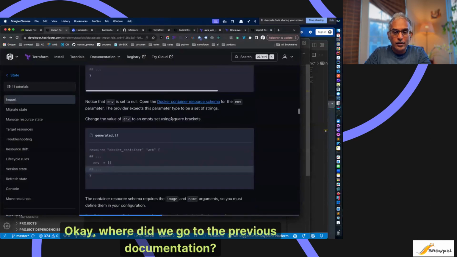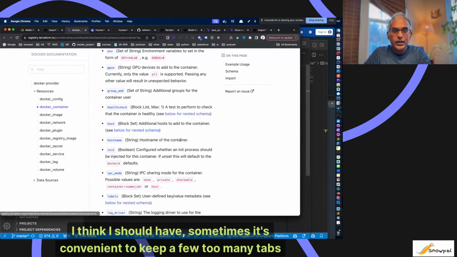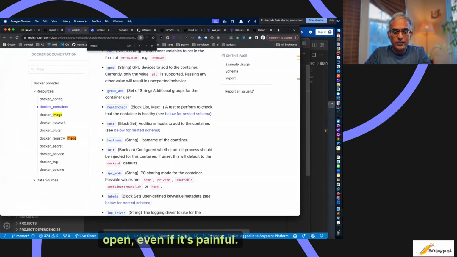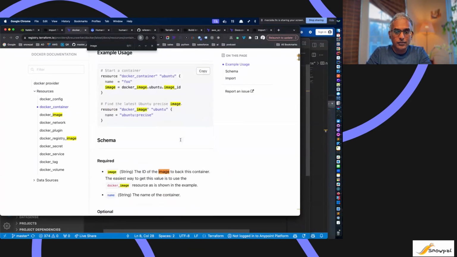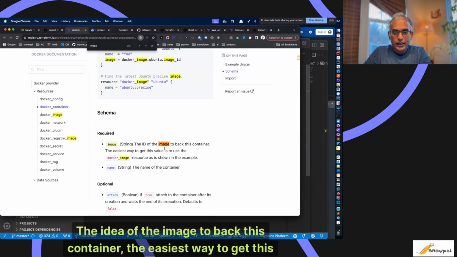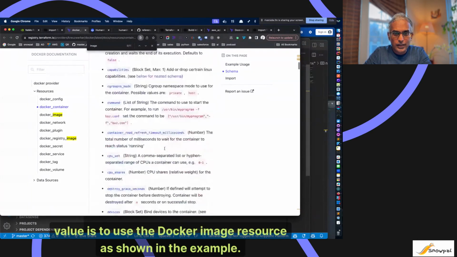Okay, where did we go to the previous documentation? I think I should have... Sometimes it's convenient to keep a few too many tabs open, even if it's painful. Image. Is it the idea of the image to back this container? The easiest way to get this value is to use the Docker image resource as shown in the example.